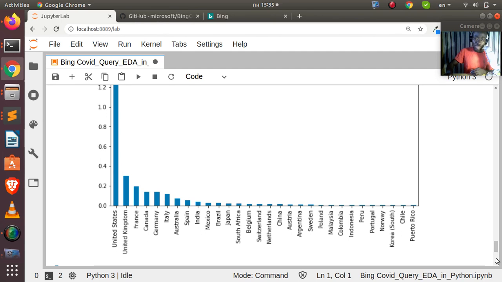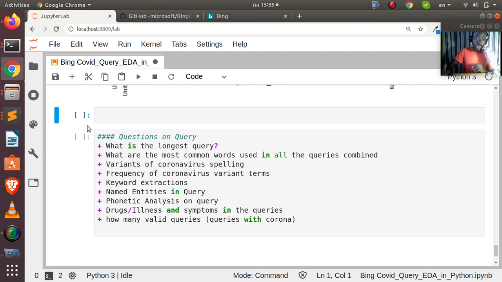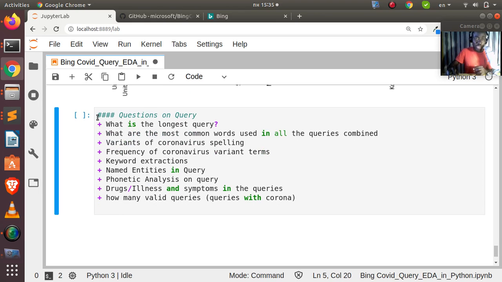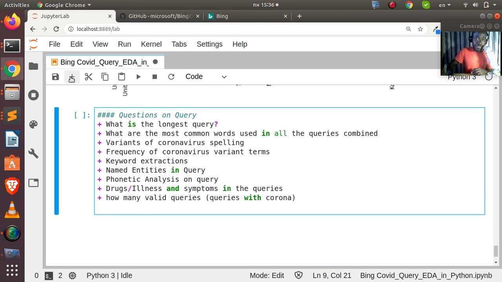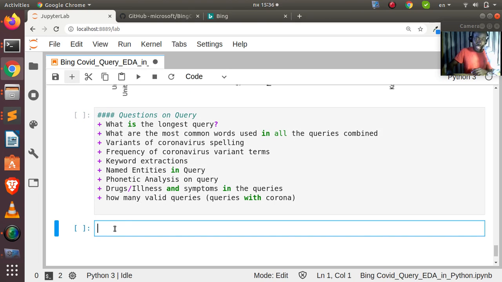Now let's move on to some of the questions we can also do on the query, because we have done a lot on the country. We can also do other things and compare that one. So let's check some of the questions we can work on for the query. What is the longest query? What are the most common words used in all the queries combined, and then the rest. So let's start with it. It's going to be interesting and very exciting.